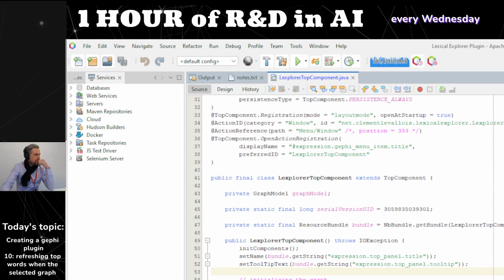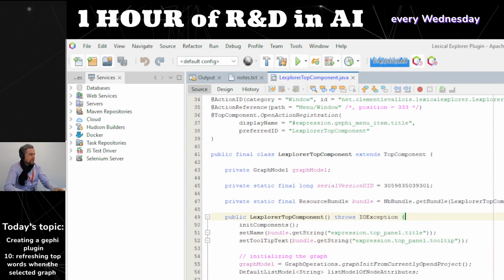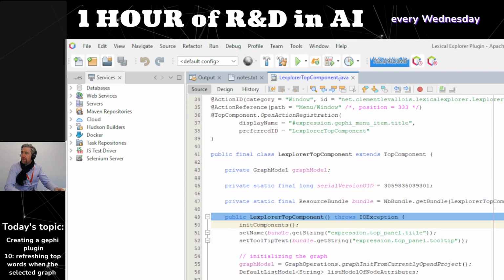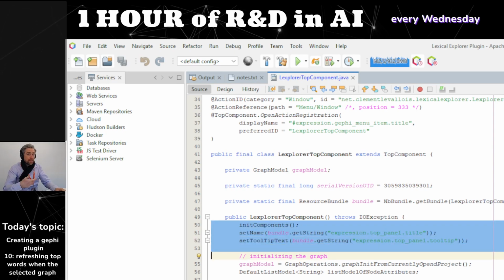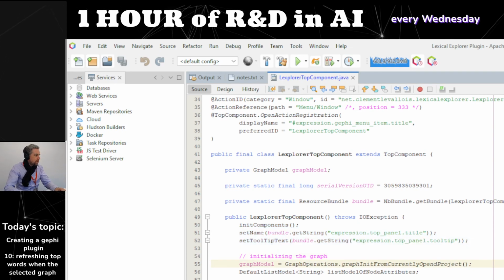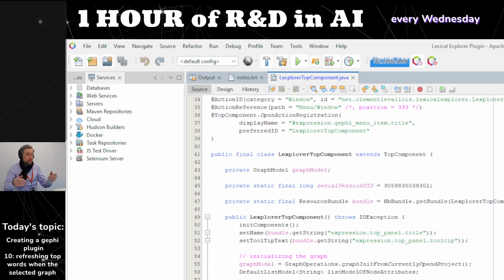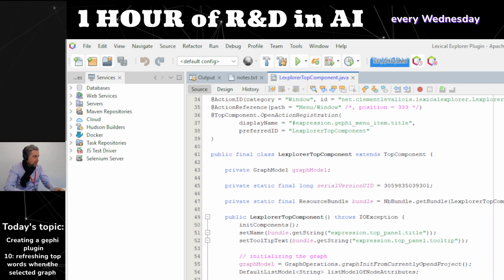So this is all these lines, basically what you see inside this function or this method is everything that will be triggered and executed when the plugin is initialized, so just one time at the beginning. So initialization of the graph, instantiating the change listener. This thing is just going to listen to the graph and trigger stuff when the selection is changing. Loading the names of the node's attributes, fine.